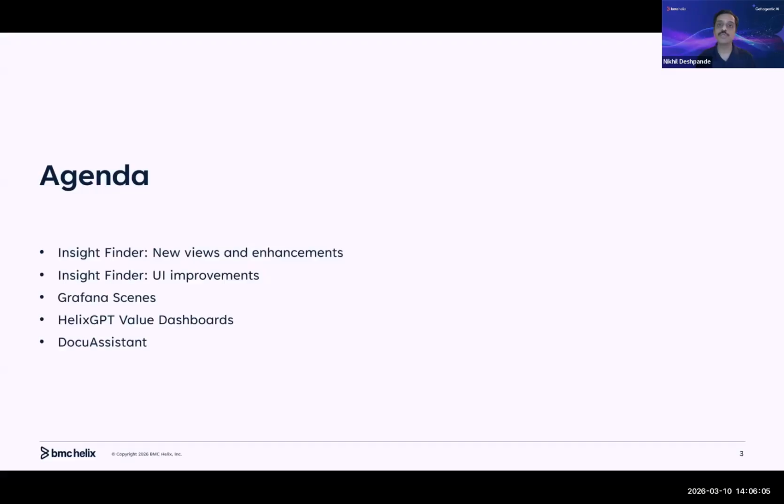And finally, we are going to look at Docu Assistant. This is another exciting area in our product documentation. My colleague Jitesh is going to present the capabilities of what's new or how Docu Assistant can help transform your experience of consuming product documentation.